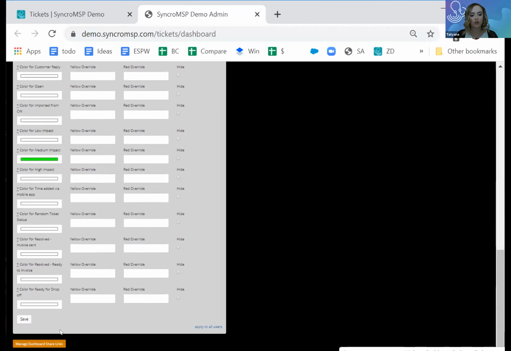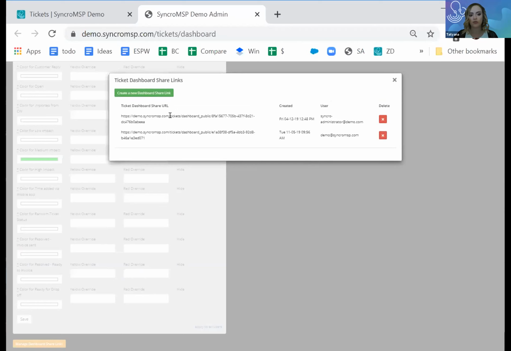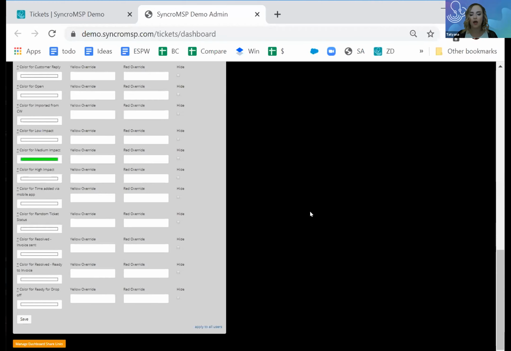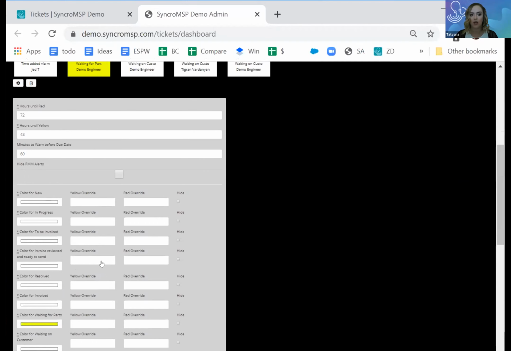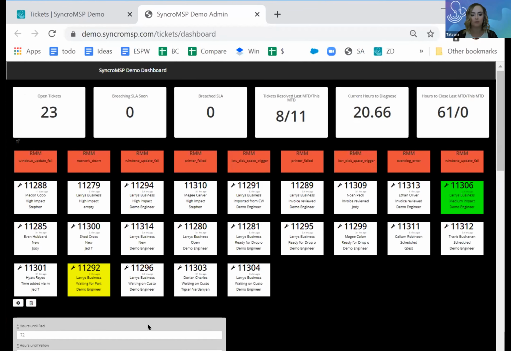The cool thing here too is you can share the links of this ticket dashboard as well. So if you want to pop this up on a large screen to share with the rest of your team, you can do that. I would say reach out to our tech support team if this is not functioning in the way that you're expecting, where the color should directly match what you're setting in here. Definitely reach out to help@syncromsp.com.